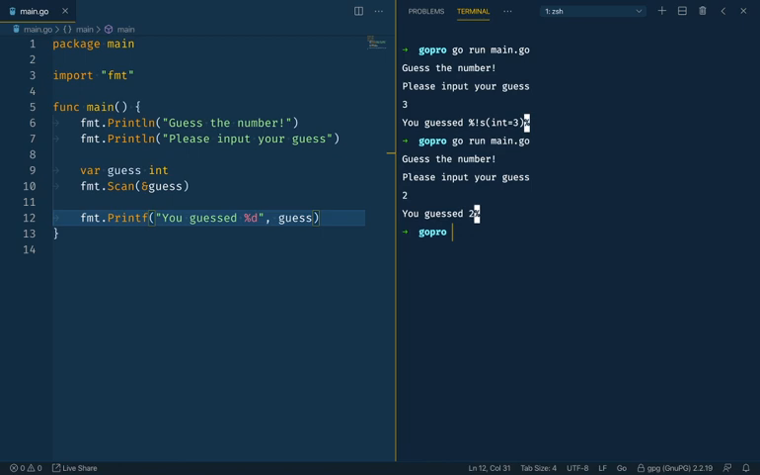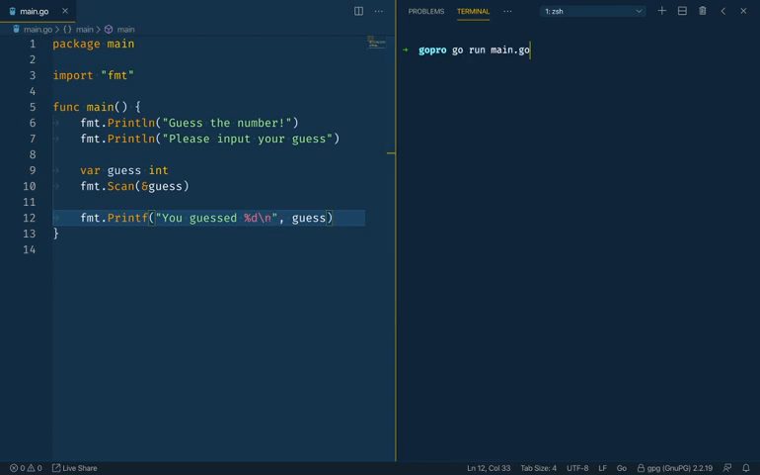Speeding things up, this percent sign here is because we are not printing a new line after printing out our message. To fix that, we just add a \n, which just means a new line in Unix. If we run this code again, guess 3, and there you go, it's gone. You guessed 3. So we have the basic skeleton now.